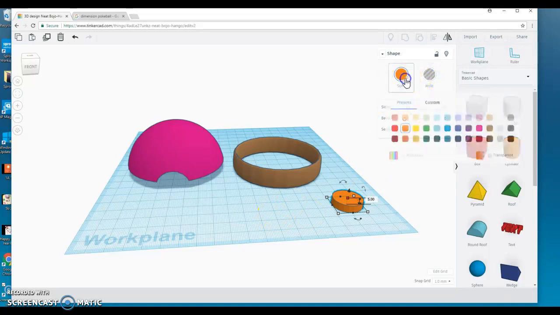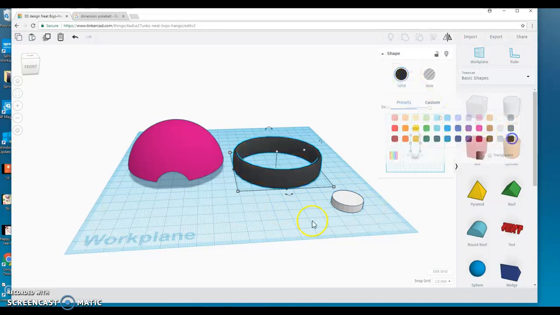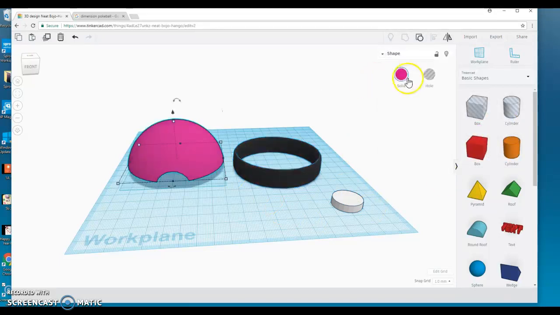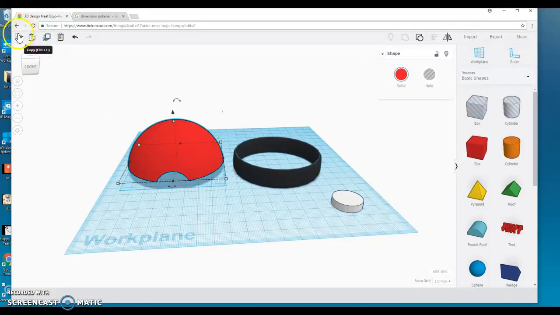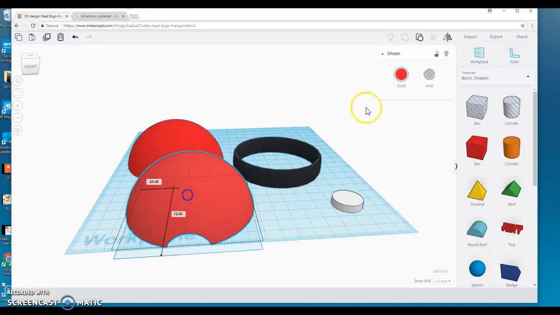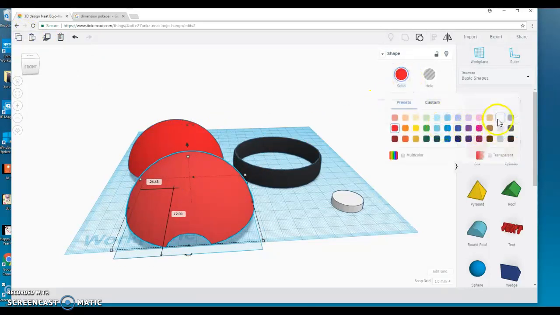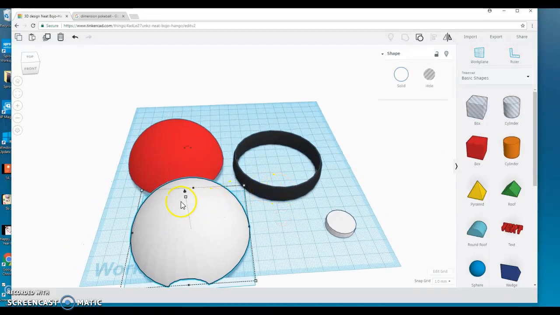And we try to change it into white color. We change the ring into dark color. We change the top into red color, and copy it and place it. And we make one more to be white color. Now it seems that all objects are almost here. Now we're going to assemble the object.